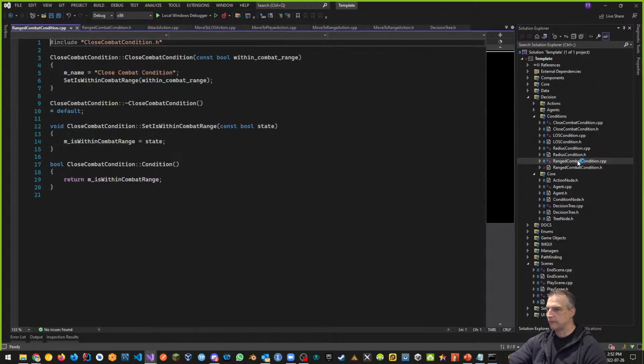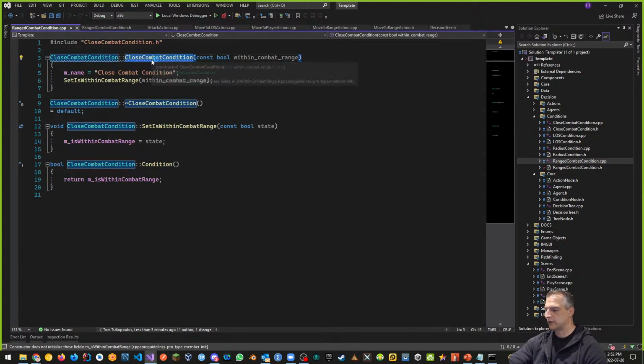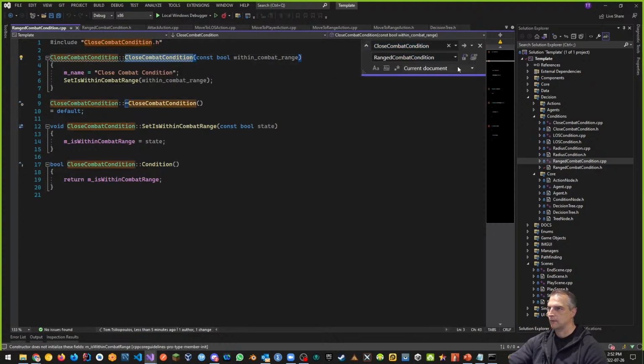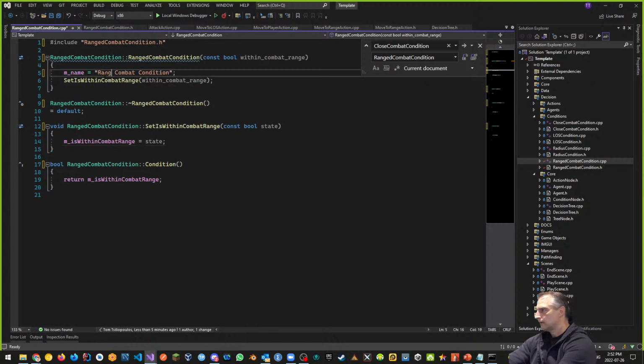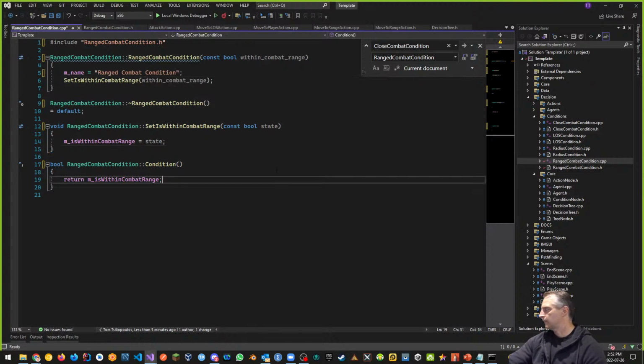How about the range combat condition.cpp? Well, again, we want to change the names. Change all those. Those are good. And where it says close combat condition, let's just rename that to range combat condition. The rest remain the same. So that's kind of a very simple change. So there we go. So range combat condition is in.